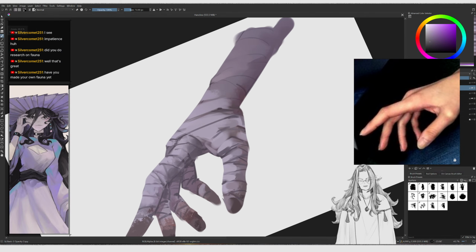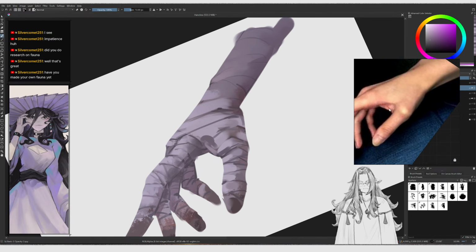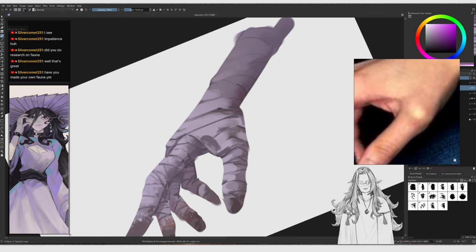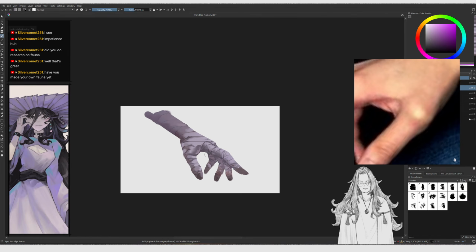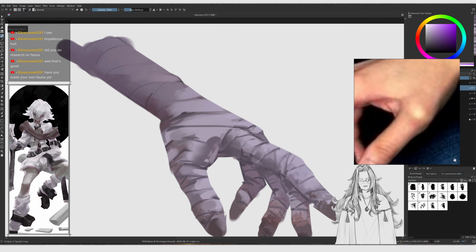Okay, I really don't like what I'm doing with this part right there. But will I look up reference? Never. I'm just gonna struggle my way through the painting till it looks good enough. Like the bumbling fool I am.